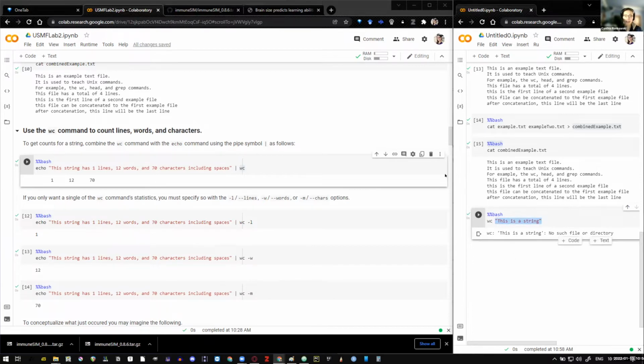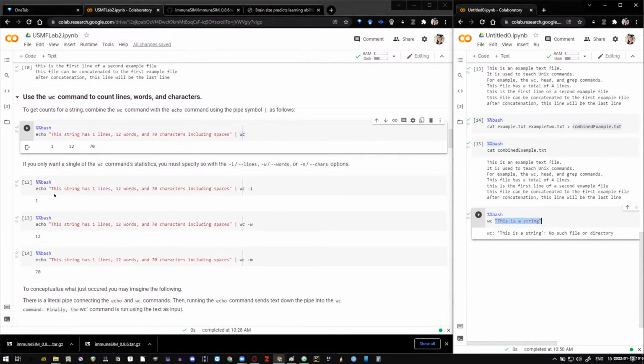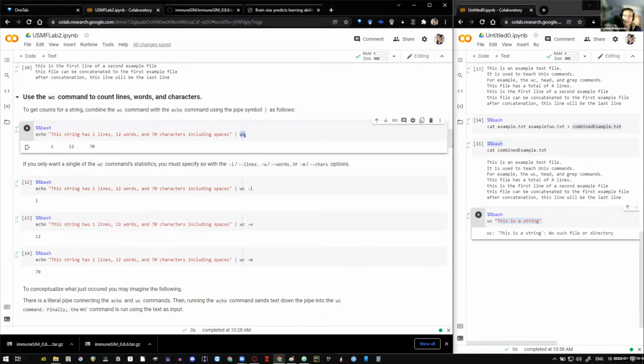So instead, we'll use the echo command that we showed before, where we echo some string, in which case this is a string that says this string has 1 line, 12 words, and 70 characters, including spaces. And then we give that to the wc command, and what it'll output are 3 numbers representing in turn the number of lines, the number of words, and the number of characters, including spaces. All good so far? Okay, yep. Great.